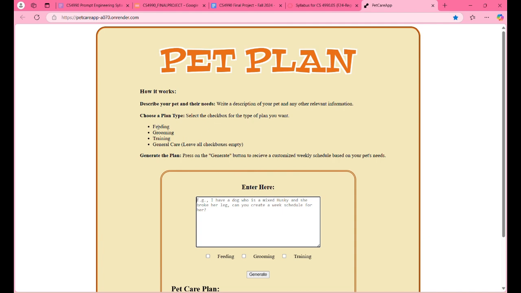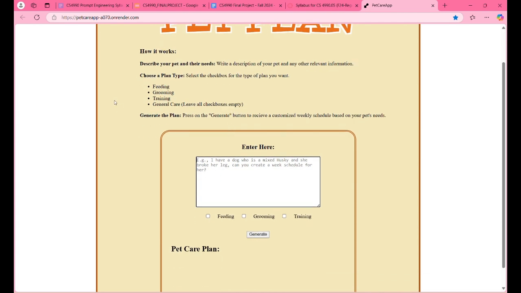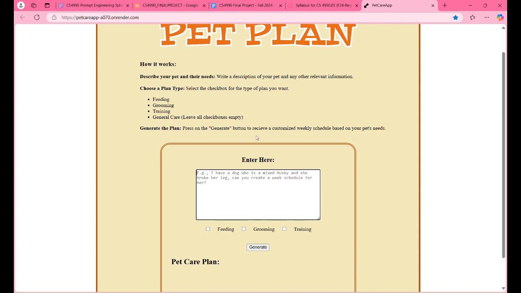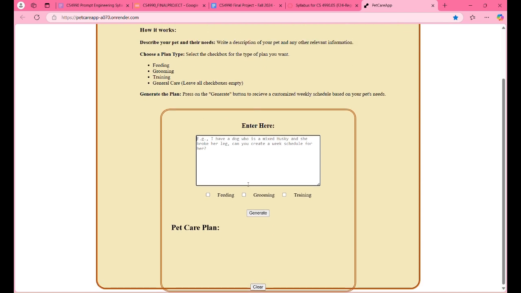There is the option of feeding, grooming, training, or general care, or you can leave all the checkboxes empty. Once this is finished, the user has to press the generate button to receive a customized weekly plan for their pets. So let's try this in action.